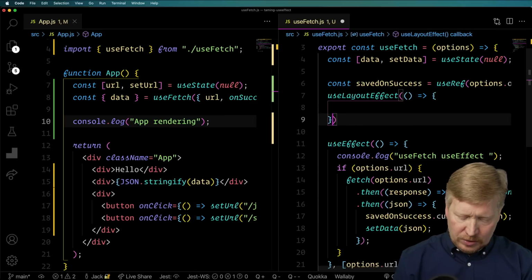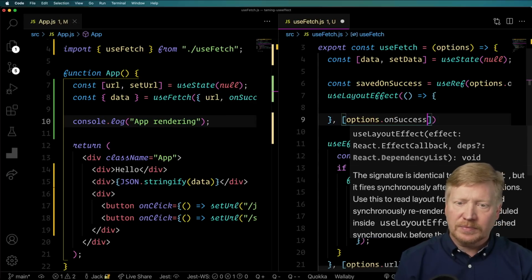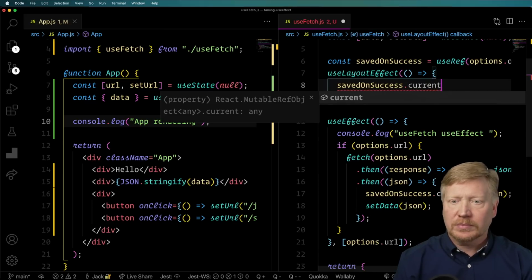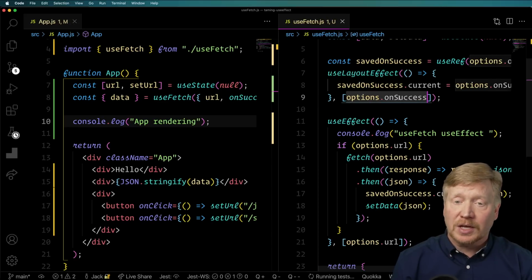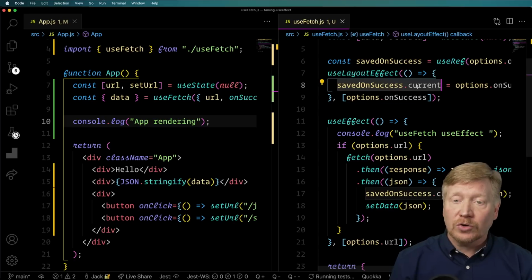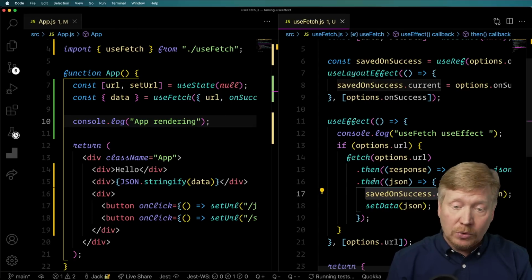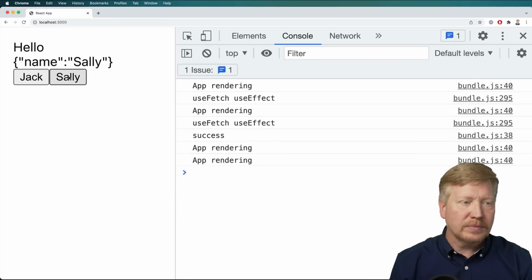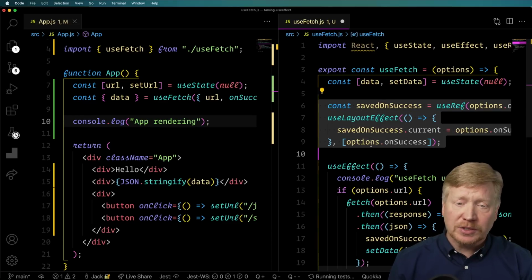So we'll create a function here. We'll have it depend on options.onSuccess. And then inside of this, we'll just set that current value to whatever the new options.onSuccess is. And now anytime that options.onSuccess changes, this current will be updated, and we'll use the most current value in here, regardless of the fact that this might already be in flight, which is really cool. So let's save it out, make sure that it still works. It does. Awesome.